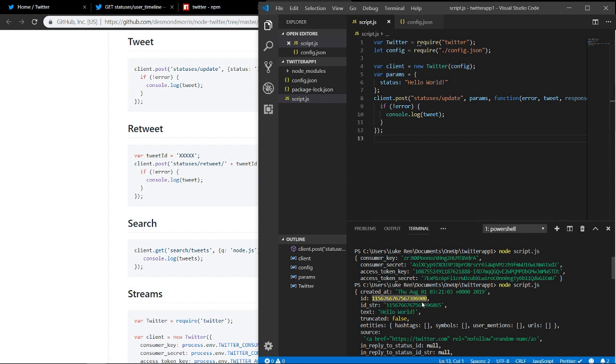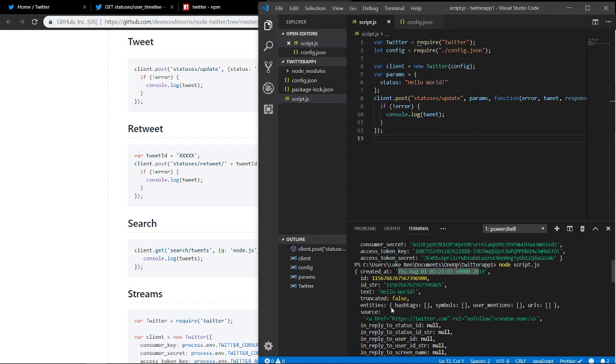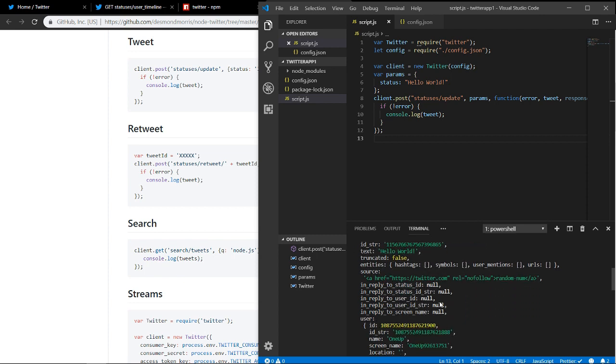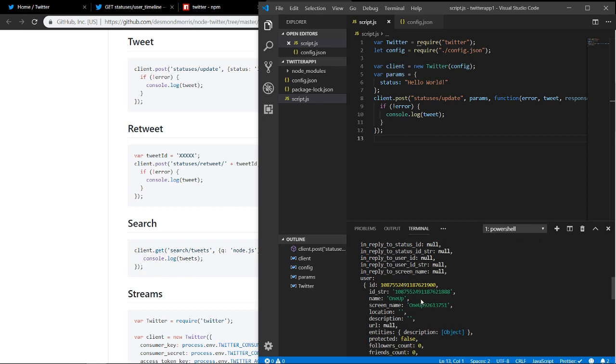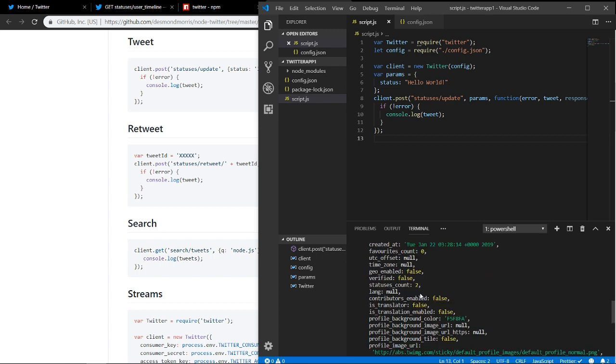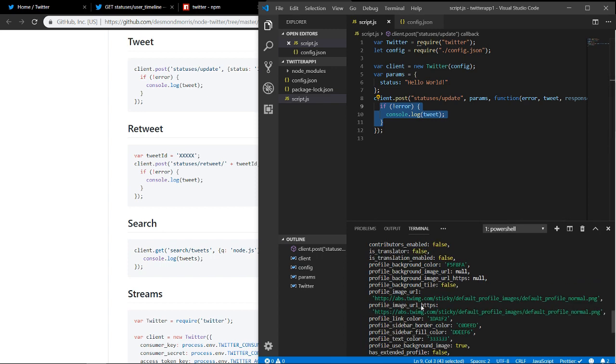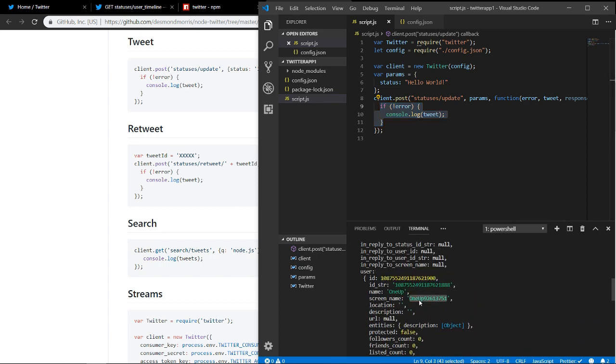The ID, the username of the user that posted it, the ID in the form of a string, the time it was posted, some entities like hashtags or symbols or user mentions, the source as in the actual URL to the thing, some information on the user that posted. Again, their ID as a string, their name, their screen name. It has all of this information. So that's why it's important to log the tweet afterwards, because you get all this information. What if you find out, I don't know, that you posted it under the wrong screen name or something like that? That's why this is important.